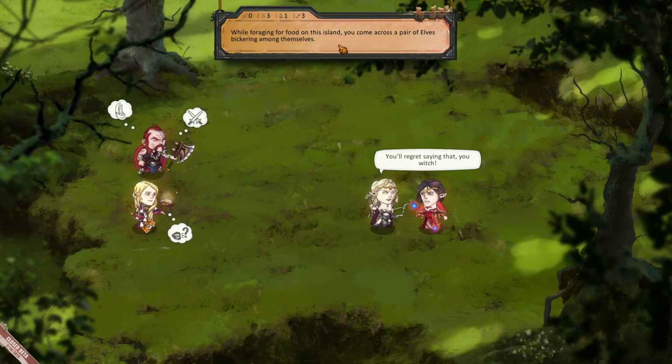While foraging for food on the island, you come across a pair of elves bickering among themselves. You'll regret saying that, witch. We could ignore them. We could attack both of them.